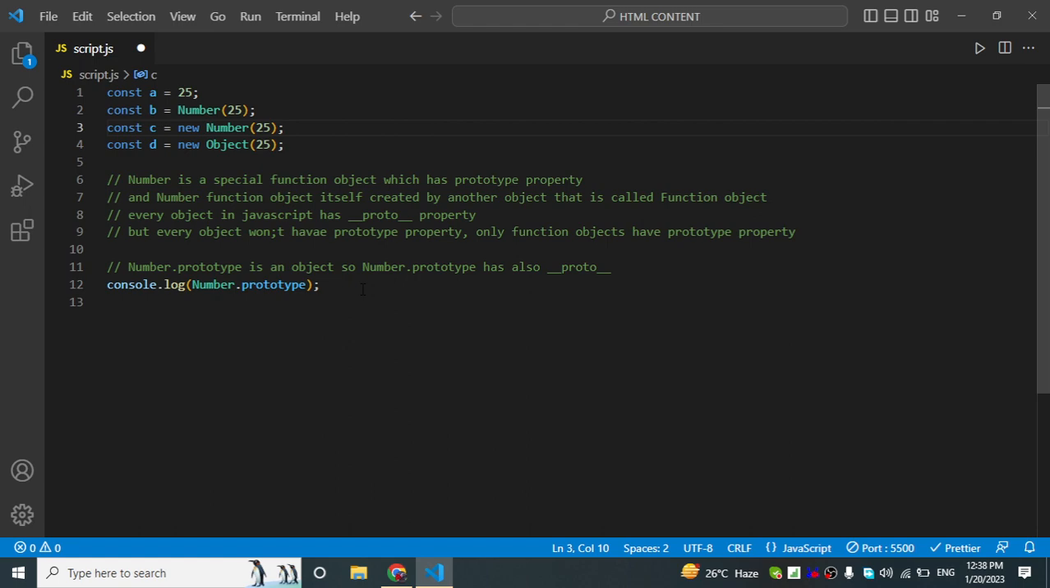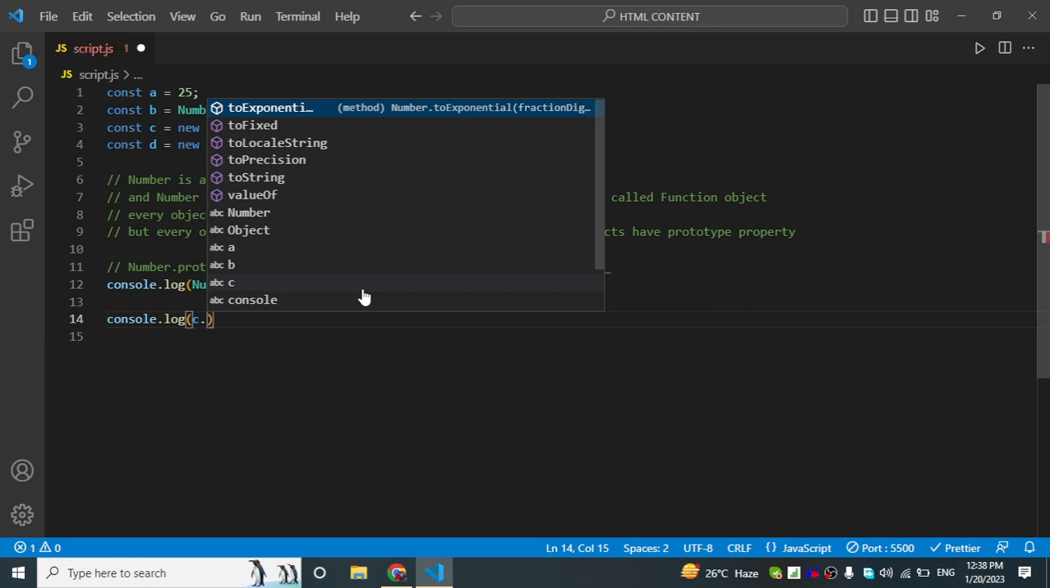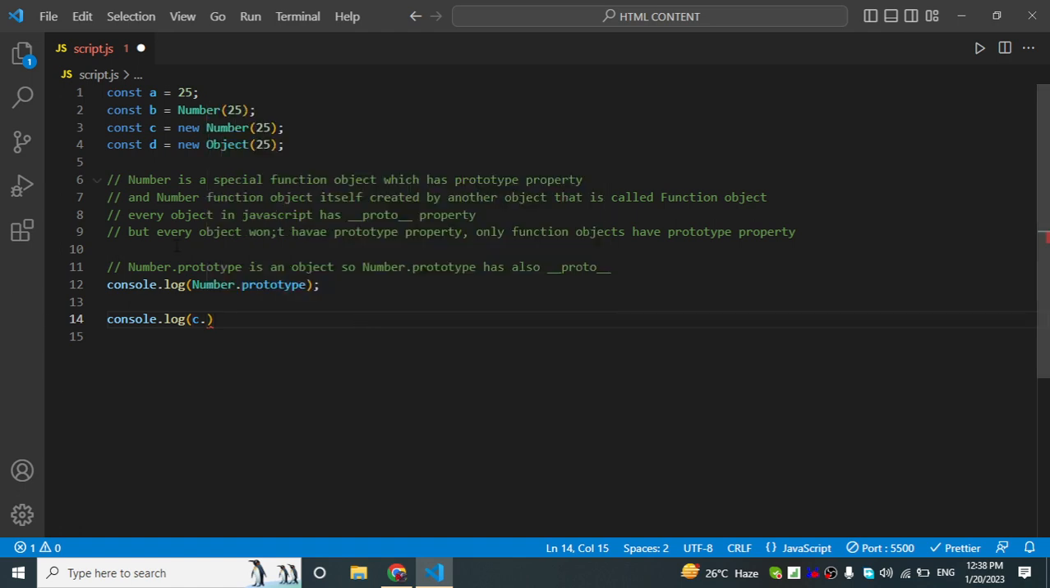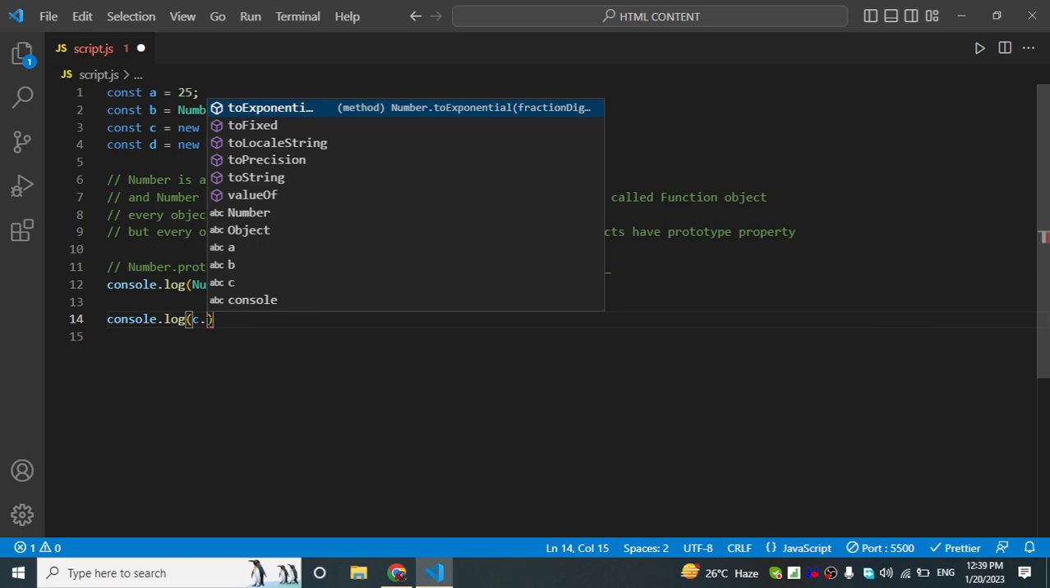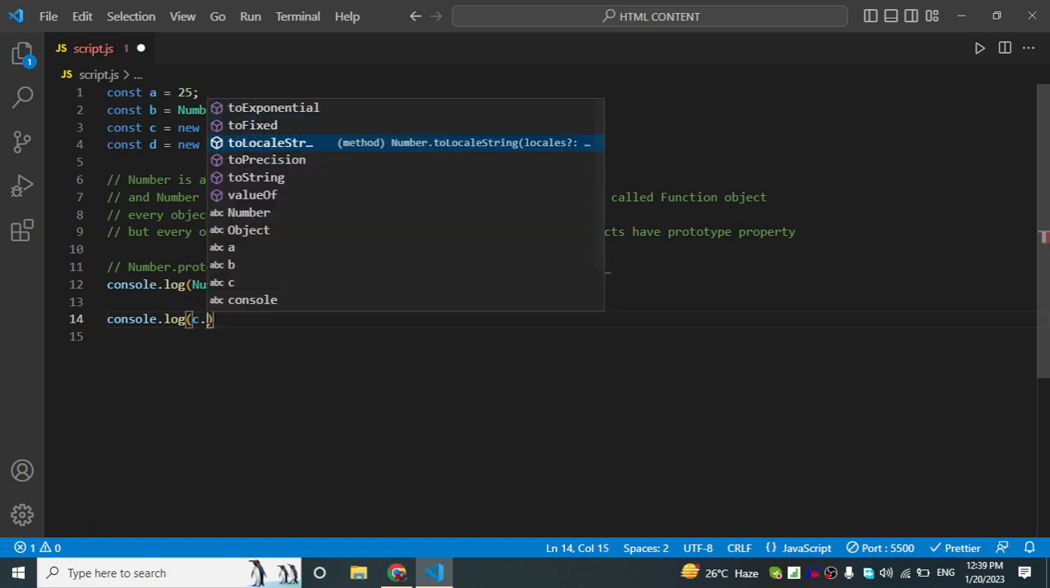Okay, next if I do console.log of c dot, c.toExponential, toFixed, toLocaleString, valueOf, all these are declared in Number.prototype, but they are accessible in the object c. If I invoke c dot, I am getting all the methods and variables which are declared in Number.prototype. But I'm getting access to those.